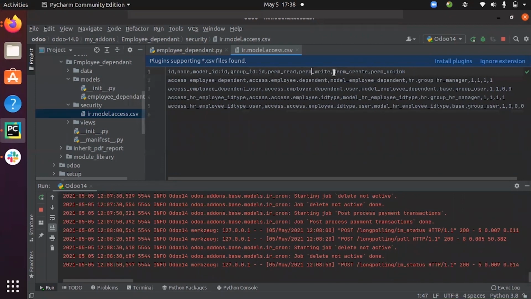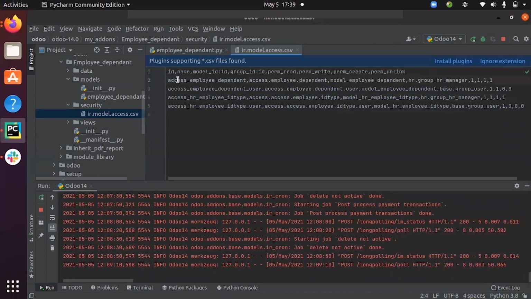For the permissions, you have to give a Boolean value. We use 0 to disable the permission and 1 to enable. So we have to give it in the right format. Below you can see I have added 4 access right lines. The first one has the ID access_employee_dependent, and then I have given a name, that is access.employee.dependent.